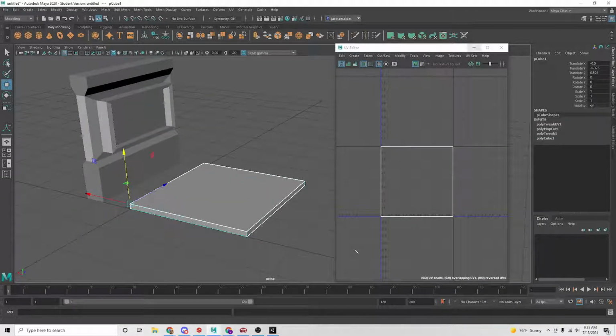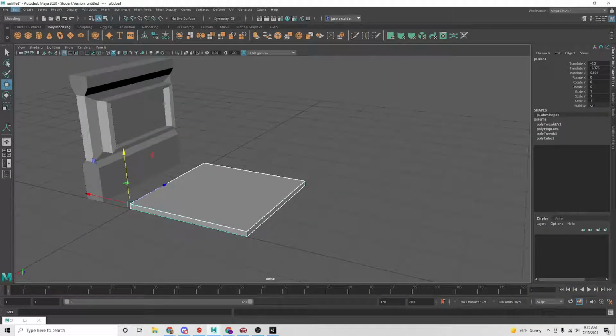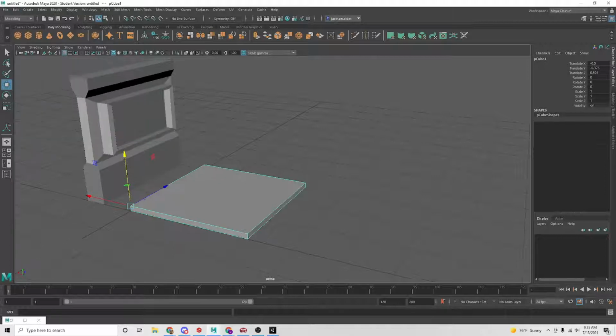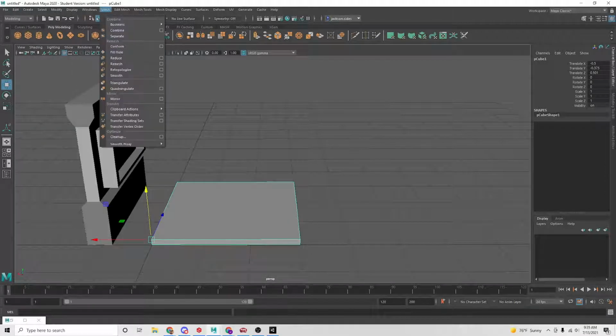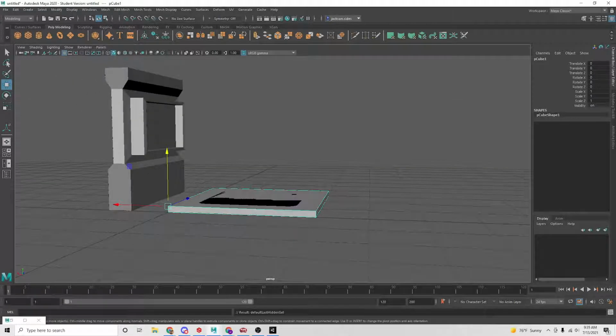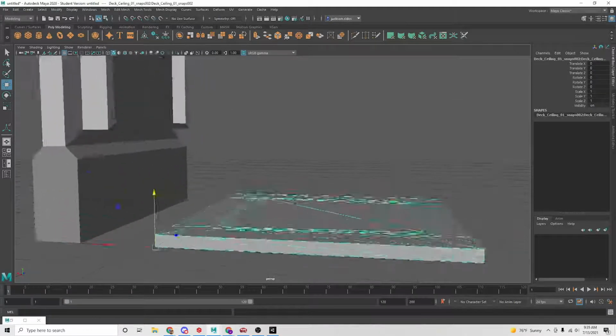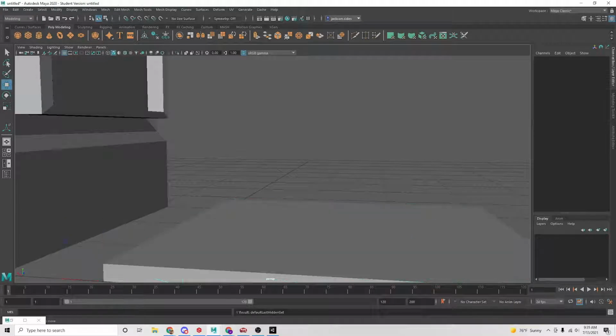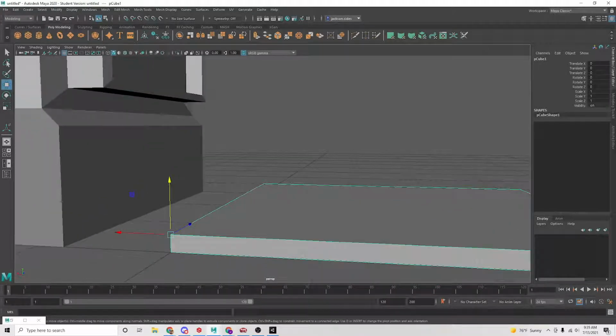So now what I'm going to do is grab this and say delete by type history. I'm going to freeze our transformations and unhide this. Make sure that our pivot point is exactly the same, so it's on the bottom corner. So I'm going to grab our pivot point and put it right there.